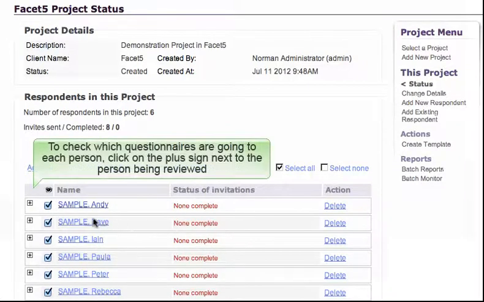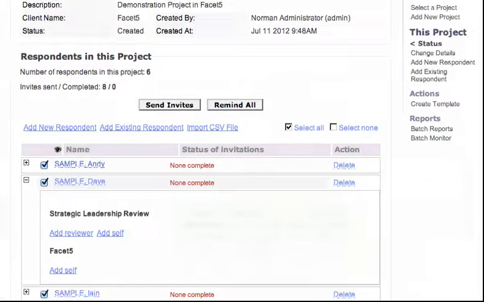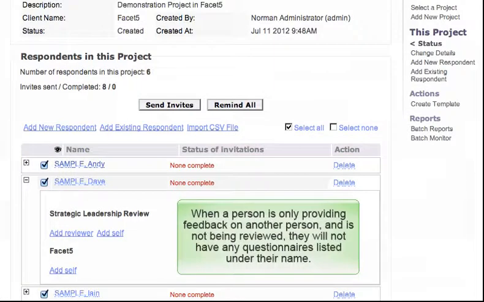To check which questionnaires are going to each person, click on the plus sign next to the person being reviewed. This will list the questionnaires to be completed, and in the case of the Strategic Leadership Review, it will also list the people who will be providing feedback and their viewpoint. Please note that when a person is only providing feedback on another person, and is not being reviewed, they will not have any questionnaires listed under their name. The questionnaire will be listed under the name of the person being reviewed only.